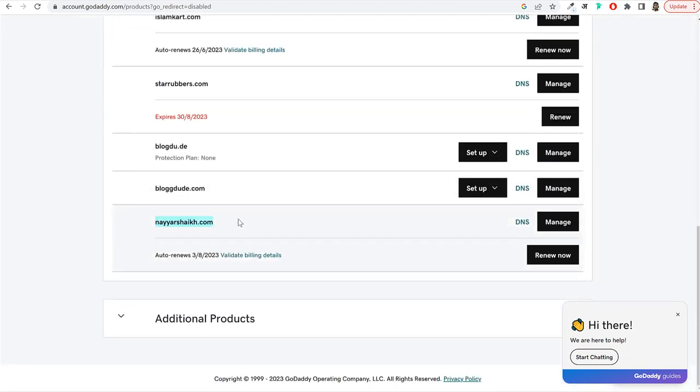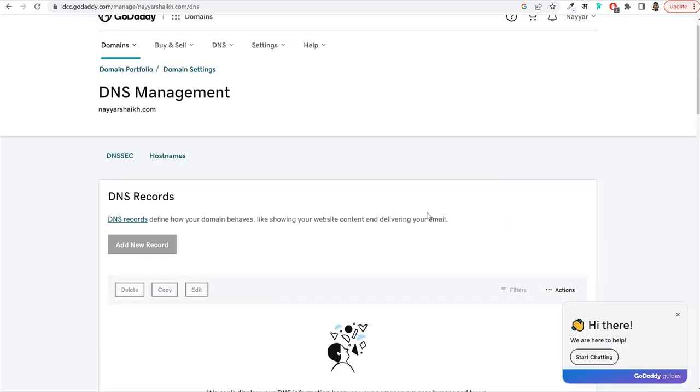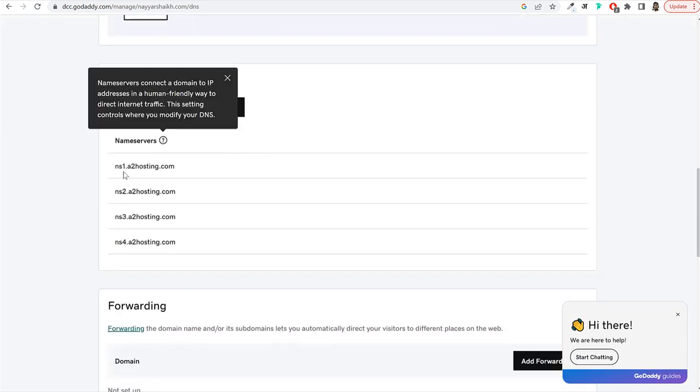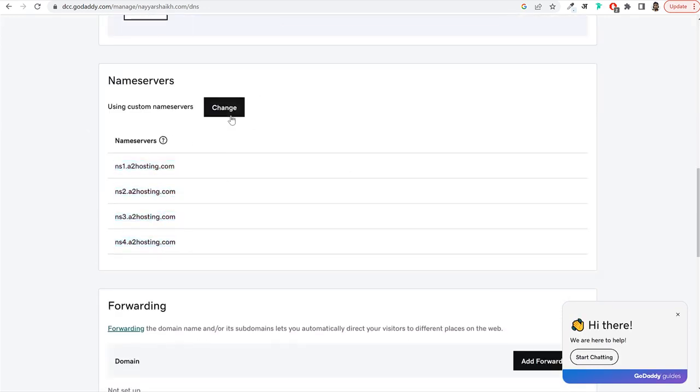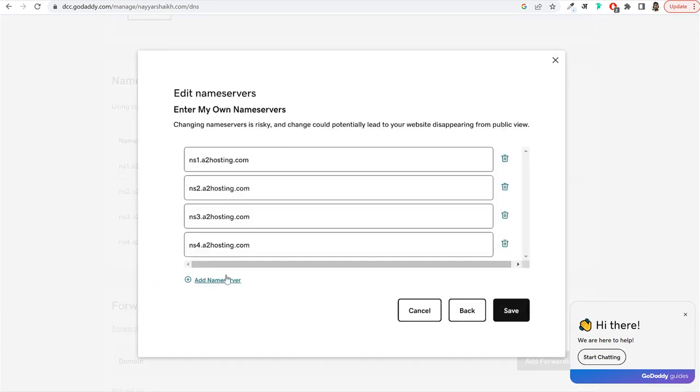So here, as you can see, nayashake.com, I want to use this domain. Now, beside every single domain name, you will see the DNS option. Click on that. DNS stands for domain name server. So we have to change the domain name server. We have to basically change the DNS. So scroll down. Here you will see these are your name servers. We have to change this. So click on change. Now click on enter my own name server, advanced.